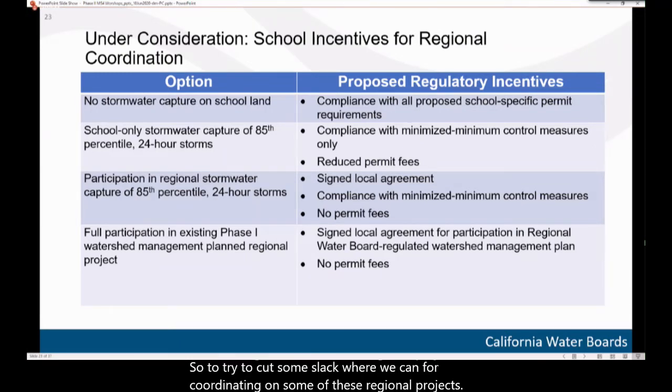And then the fourth option, full participation in an existing Phase 1 watershed management plan. It's pretty similar to option 3, but in an area where a Phase 1 permittee has one of these watershed management plans or enhanced watershed management plans. And similar to the third option, this would require a signed local agreement, like a memorandum of understanding. We would try to cut the permit fees as much as we can, and it would be the minimal level of control measures.